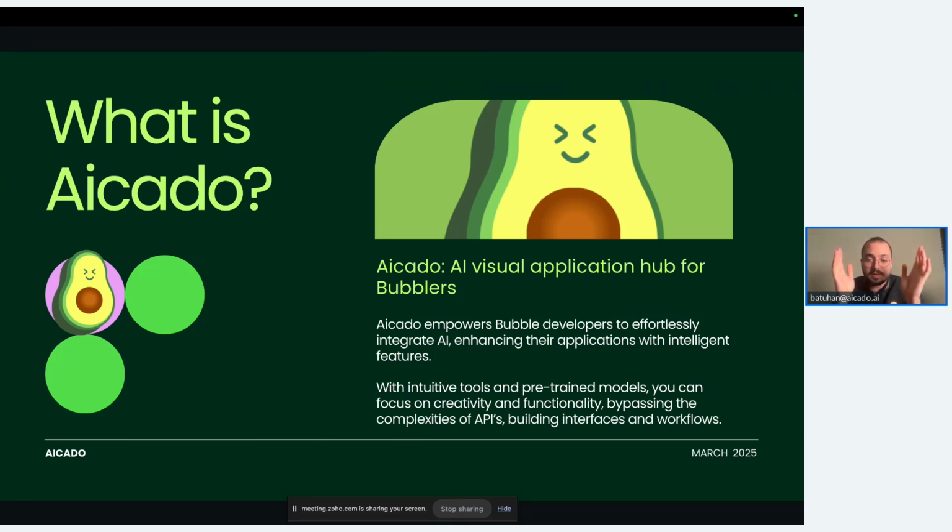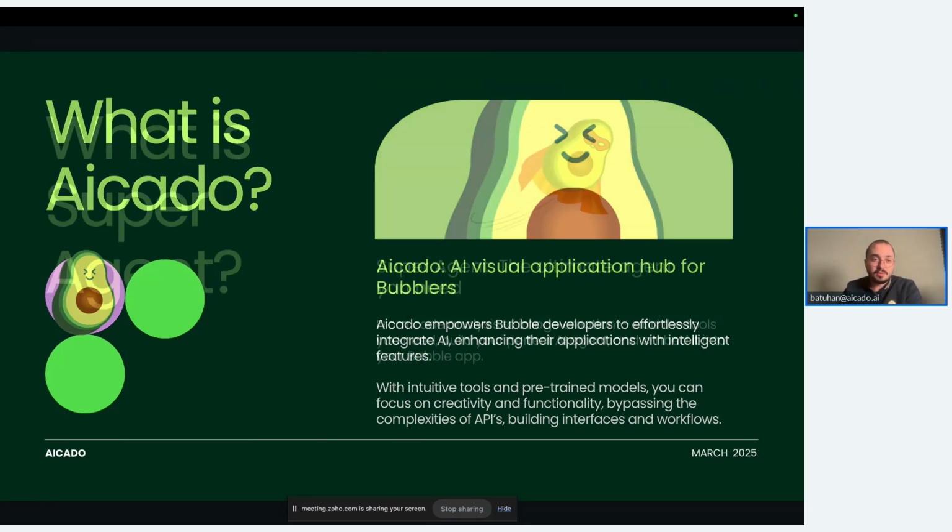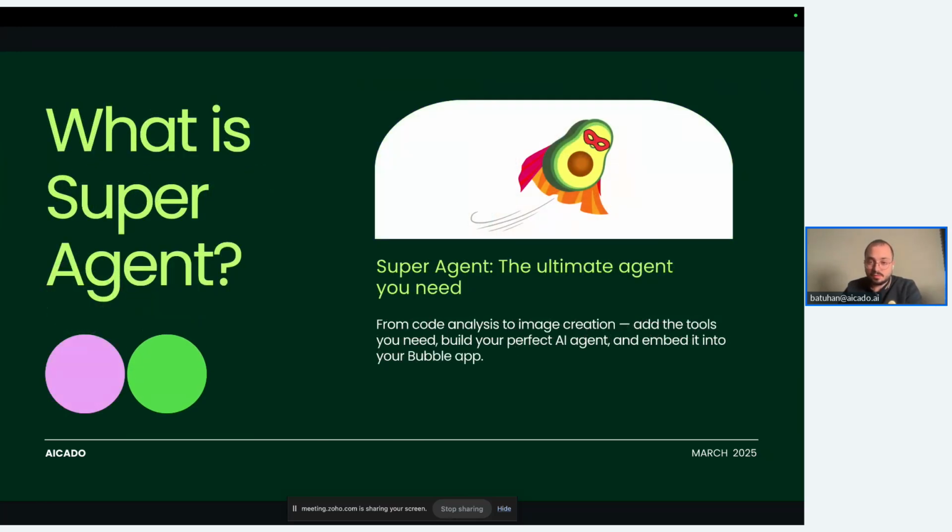You can think of Aicado as a no-code AI integration hub, and it brings you some AI tools with their interfaces. It works like that. But today we are not talking about Aicado. We want to talk about super agents. And in the super agent, you all know what the AI agent concept is, right?